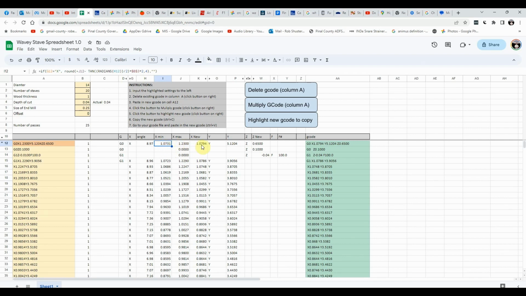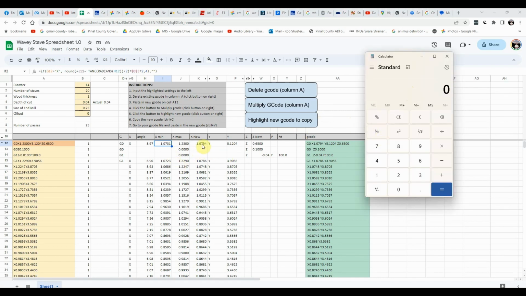The actual one we're doing right here, the new, is 1.0794. This is 1.0731. So what are we? I can calculate it out. What the heck? Let's find out. So the new is 1.0794 minus 1.0731 equals 0.0063. So 6.3 thousandths. And that's how much it moves out each step.